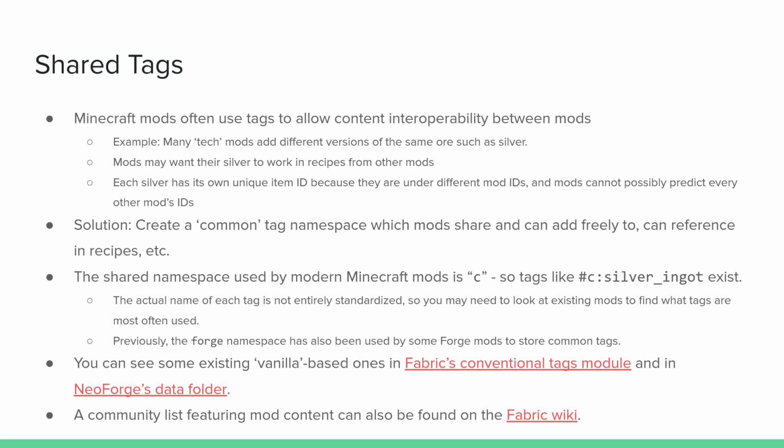In the past, Forge also used the Forge tag namespace to fulfill this same problem. And even further in the past, there was a thing called OreDictionary, but we don't use that anymore because it doesn't exist. But if you hear about OreDictionary, it's the tag system before Minecraft had tags.